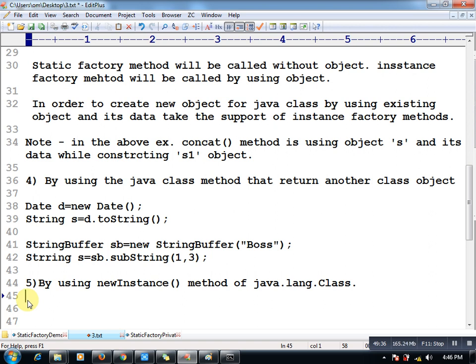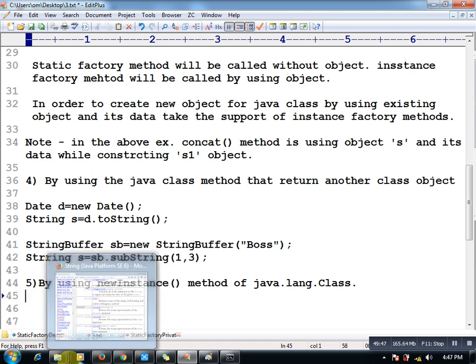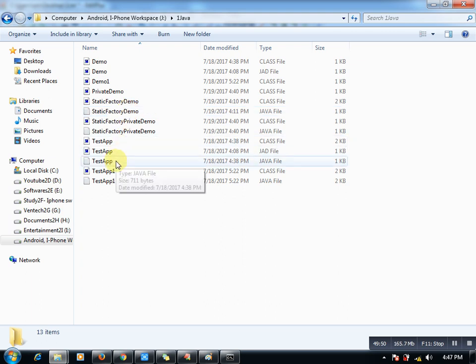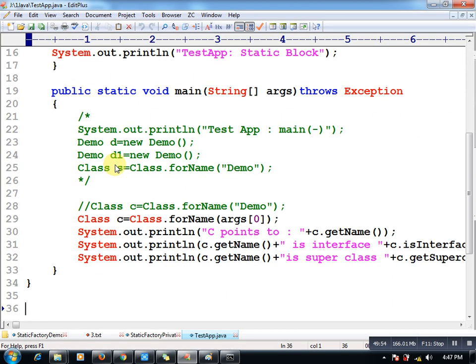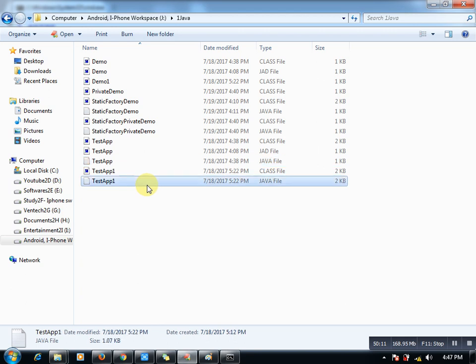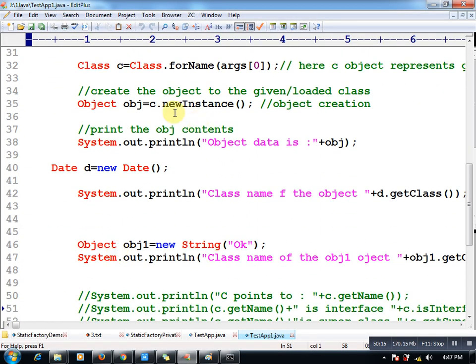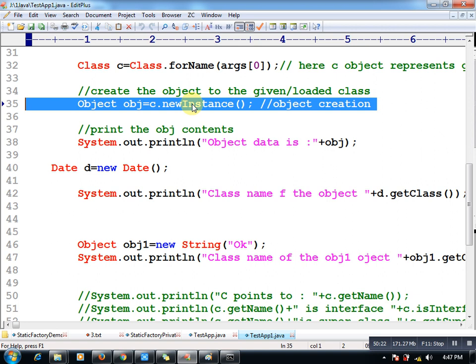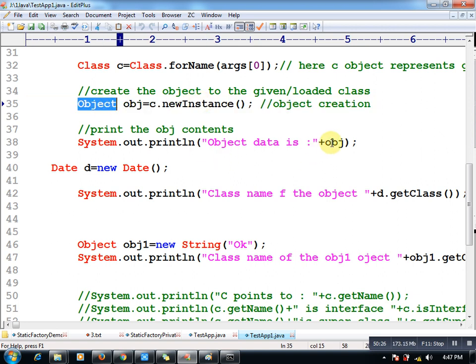Just see here, TestApp. Yesterday it was which one? I think this one only. Look at here, we are passing it dynamically. Last time we passed the Demo class. New instance, where is that newInstance class? TestApp1 or TestApp? Here. Look at here, I am loading my class name. You got the reference as c. c.newInstance does object creation, you are holding the object. Just print that object, it means you will get the loaded class object. Are you getting or not? Let's have the note on this one.